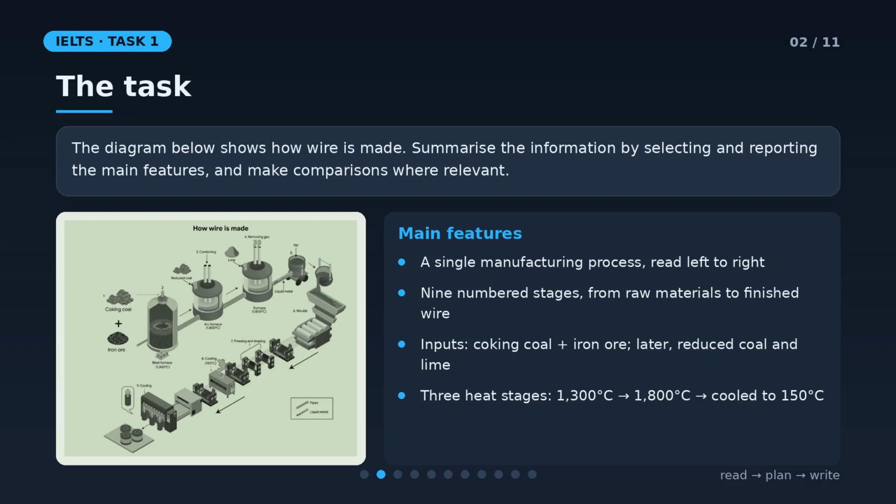Here is the task. The diagram shows how wire is made, and we must summarize the main features. Read it as one manufacturing process, left to right, 9 numbered stages that take raw materials, coking coal and iron ore, all the way to finished wire wound into coils. Note the 3 heat stages, 1300 degrees, then 1800, and finally cooling to 150 degrees Celsius.